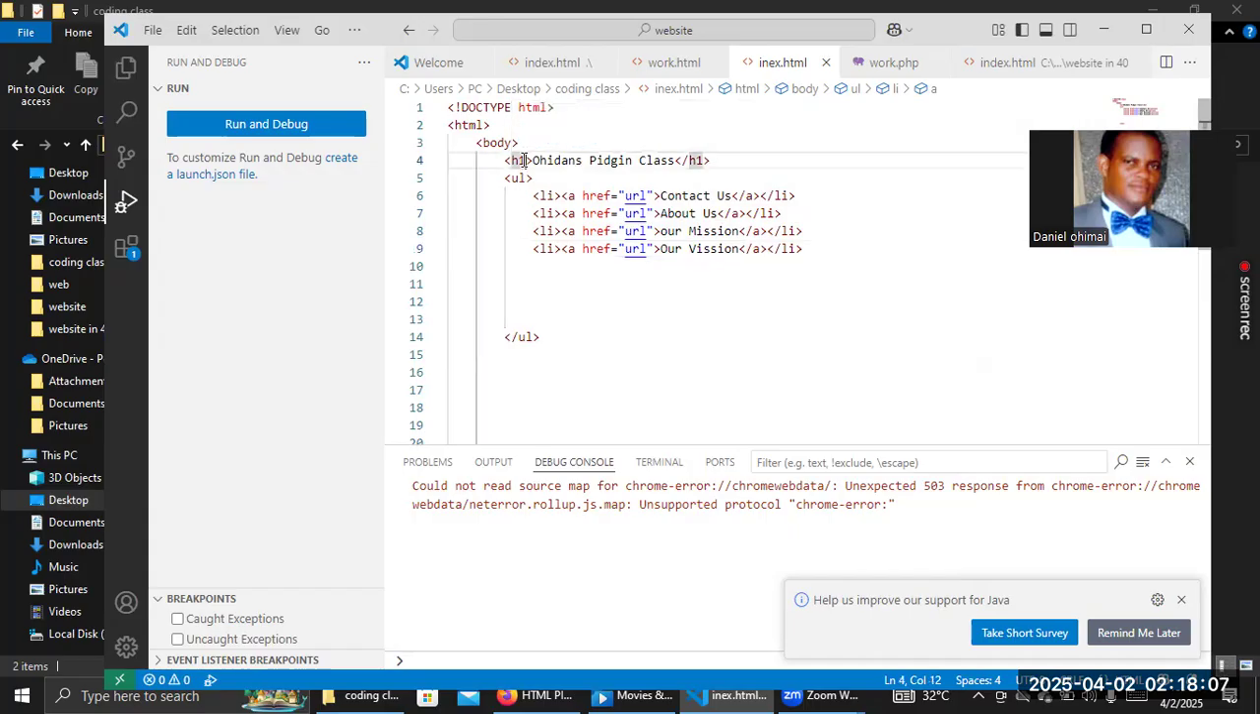Now, there's what they call inline. That means you want to put CSS for one particular head. I want to put it for only this head. I want to give that head a color instead of black. Maybe I want to make it red. So what I will do now, I will say style.